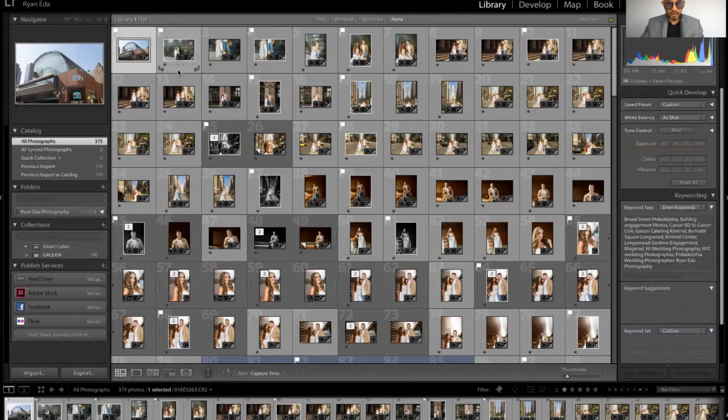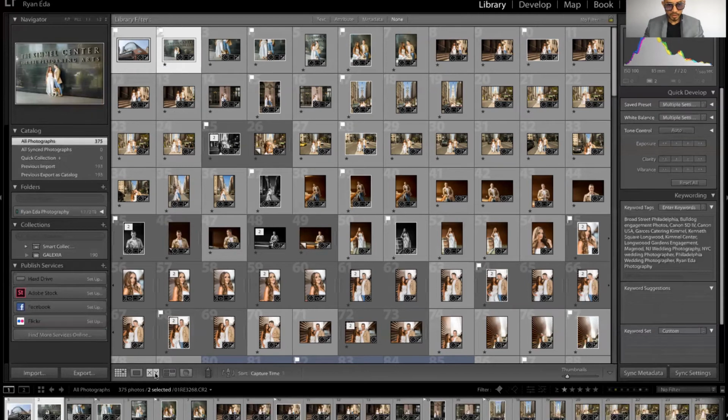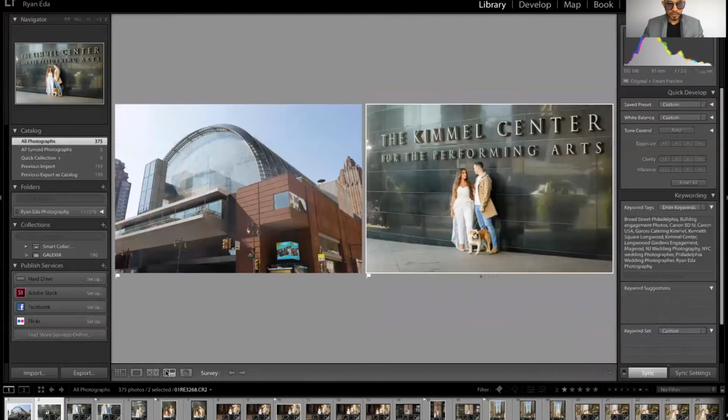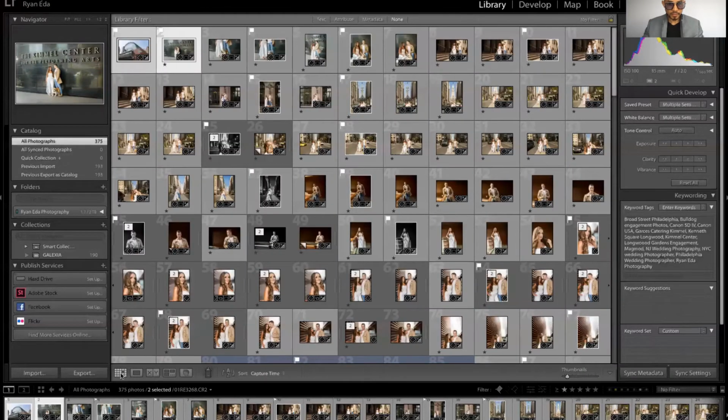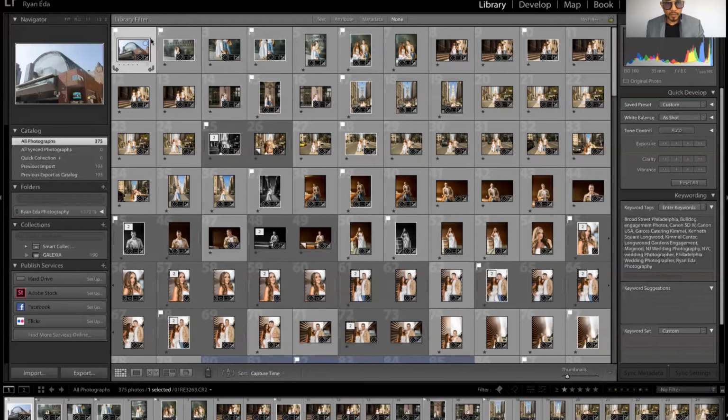If you highlight two photos and then you click this one, it'll compare side by side, something like that. Or this is like facial recognition. And then you can change the sorting by time or by name. It's really your preference when it comes to that. You can change the ratings of a photo actually here through the thumbnail.